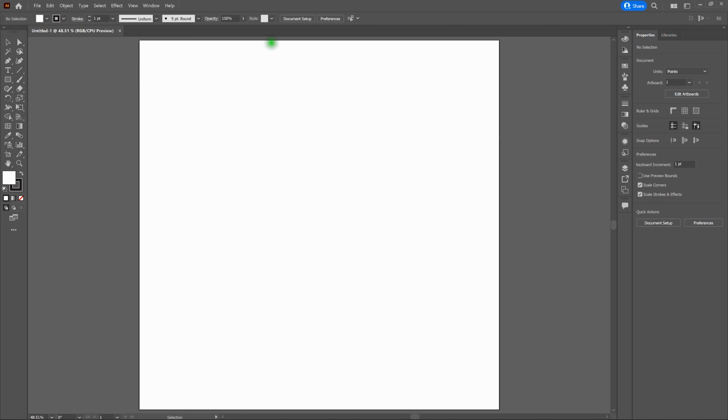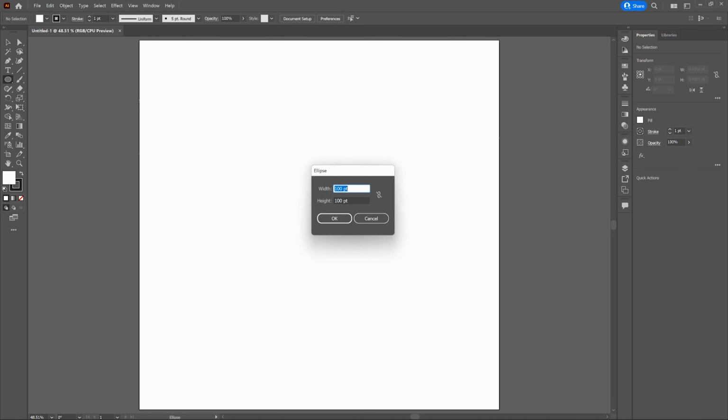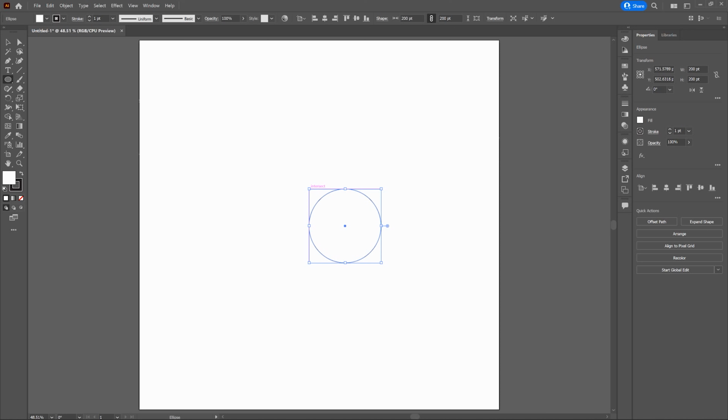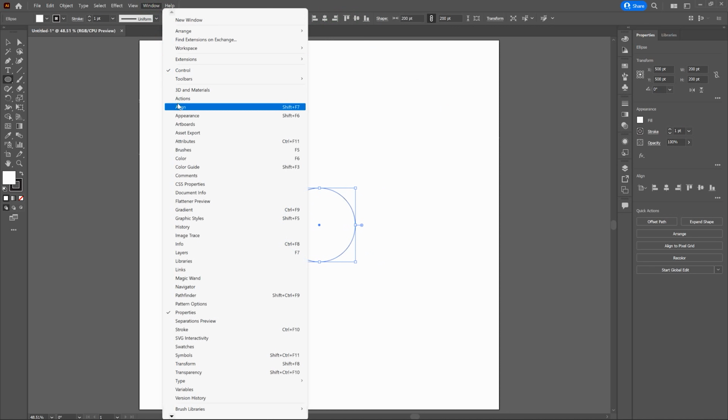All right, let's get started. First thing we're going to do is we are going to click and hold our rectangle tool, and let's select the ellipse tool. Once we've got that, let's click anywhere on our artboard, and let's change our ellipse size to 200 points, both at height and width. Once we've got that set, let's just align it center horizontally and vertically just by using our align keys right here. If you don't have that, all you need to do is go to Window, Align, or Shift F7.